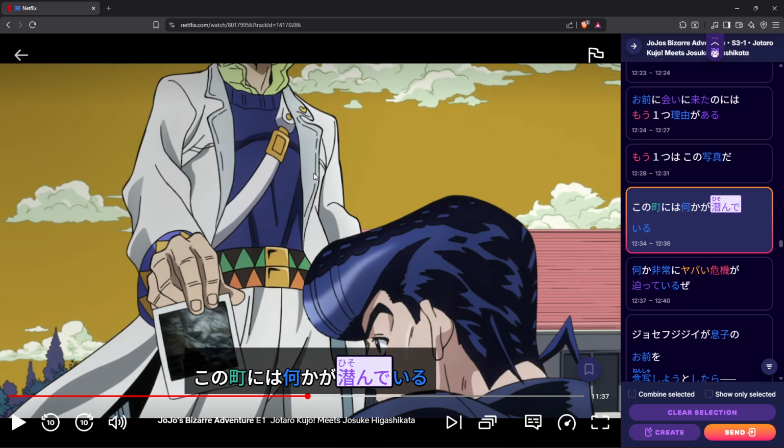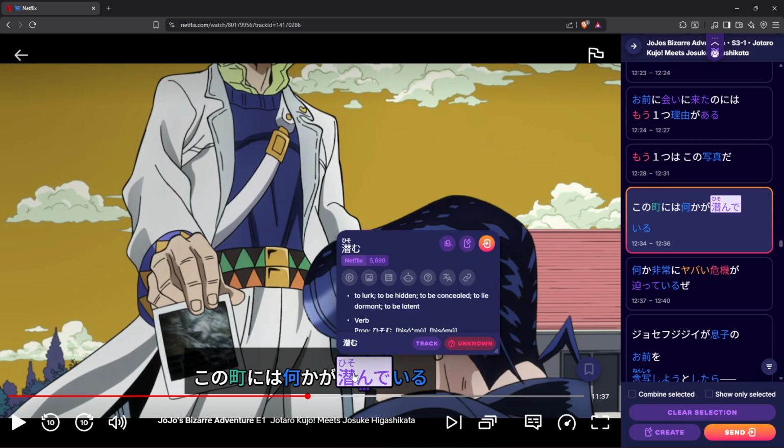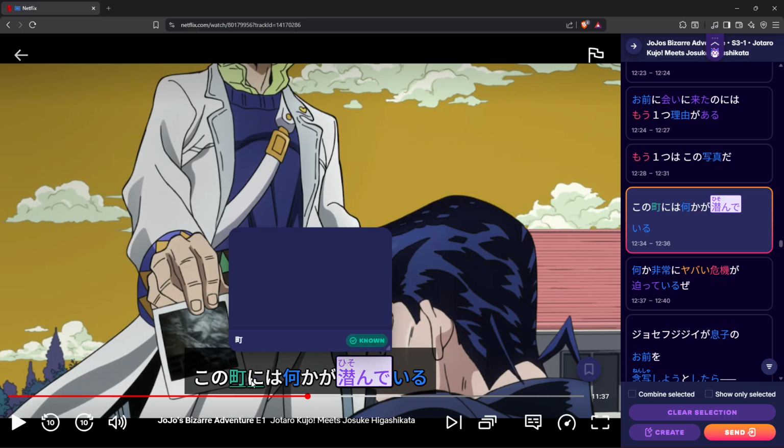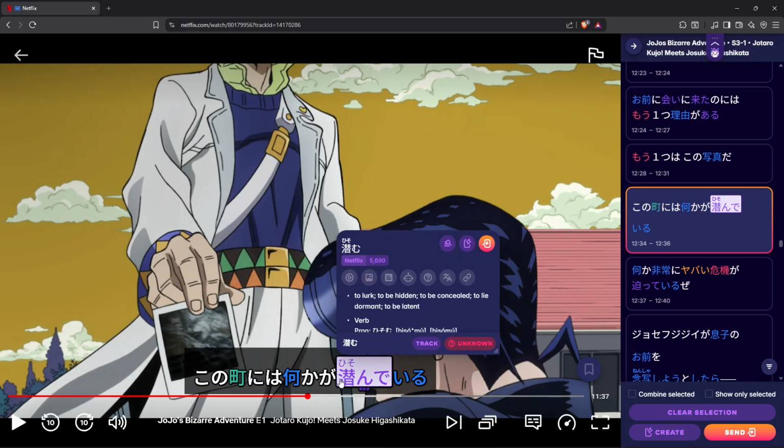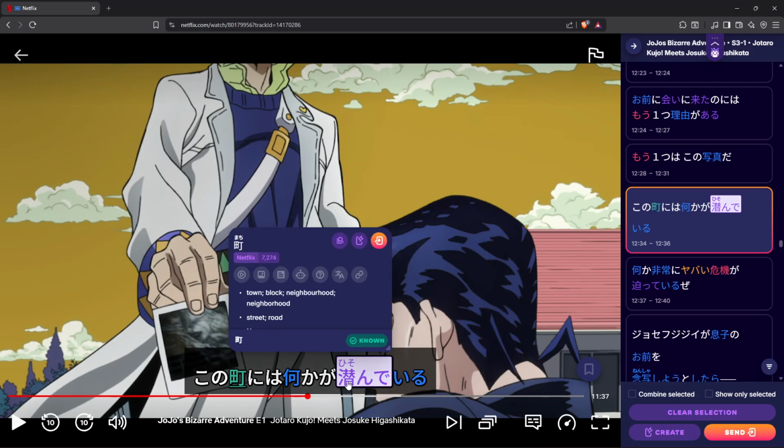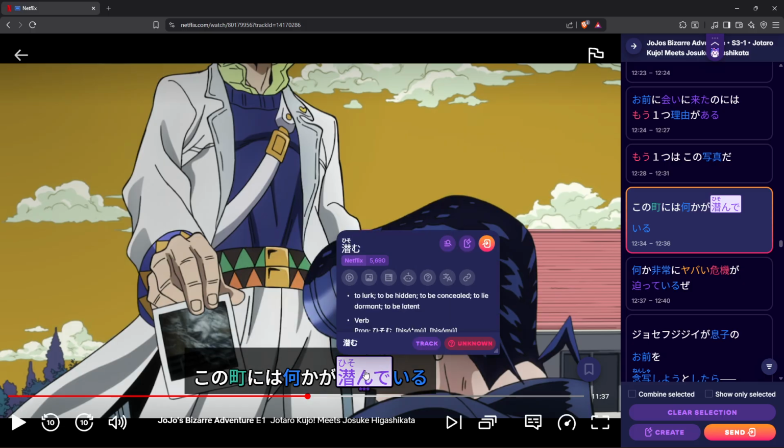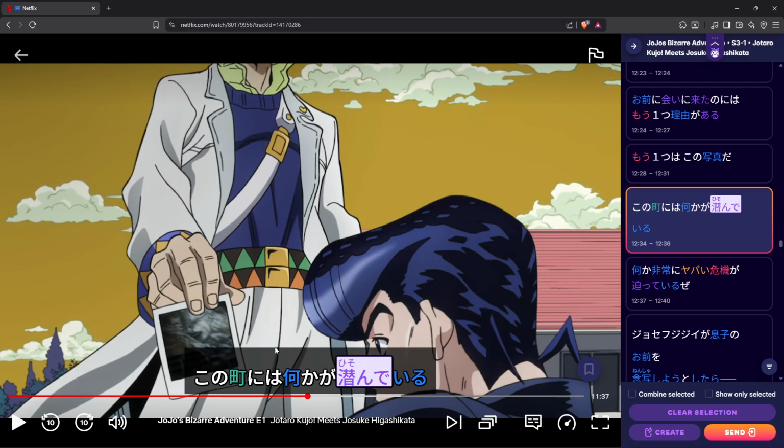Yeah, perfect. So here, if it's a word that you should learn, it'll be kind of highlighted like this, with the stars underneath it, and we can learn it here. So, この街には何かが潜んでいる. Hisomu is to lurk, to be hidden, to be concealed, to lie dormant, to be latent. So the sentence is something like, there's something lurking in this town, right?